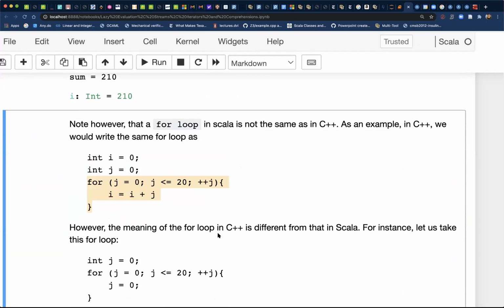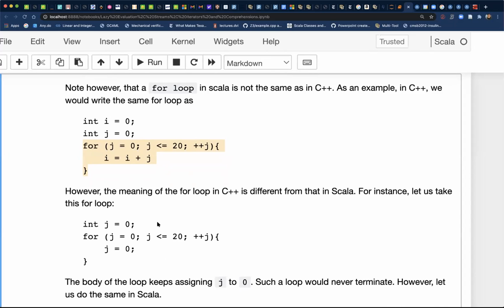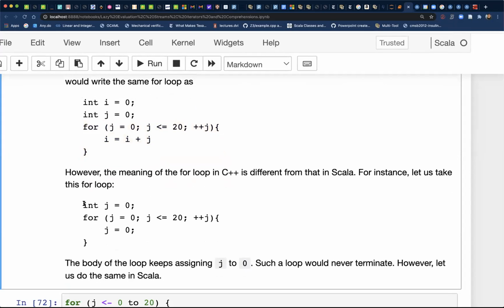However, the for loop in C++ has a completely different meaning than the for loop in Scala. And this is actually true in Python as well. The for loop in C++ is completely different from the for loop in Python. So here is an example. So you say int j equals 0, for j equals 0, j less than 20, j plus plus, same thing. But inside the loop, you keep setting j to 0. So what happens when you run a loop like this in C++? Infinite loop, right? Clear, never ends.